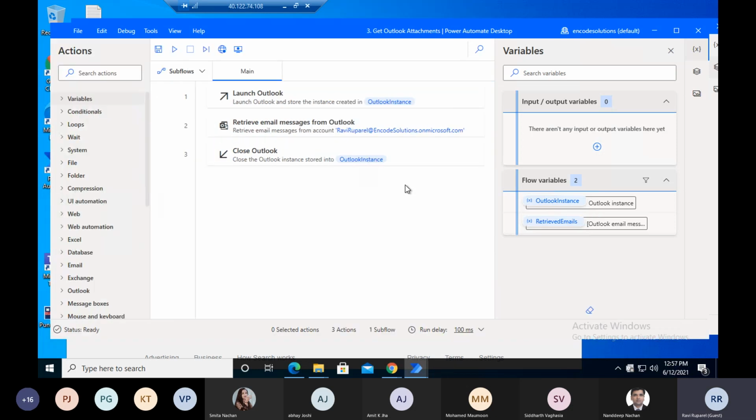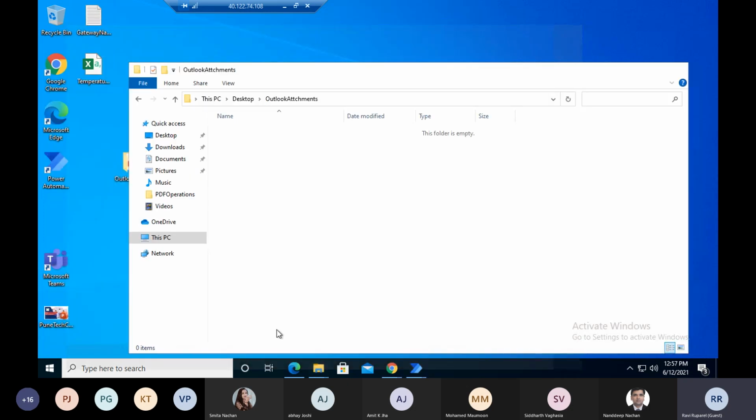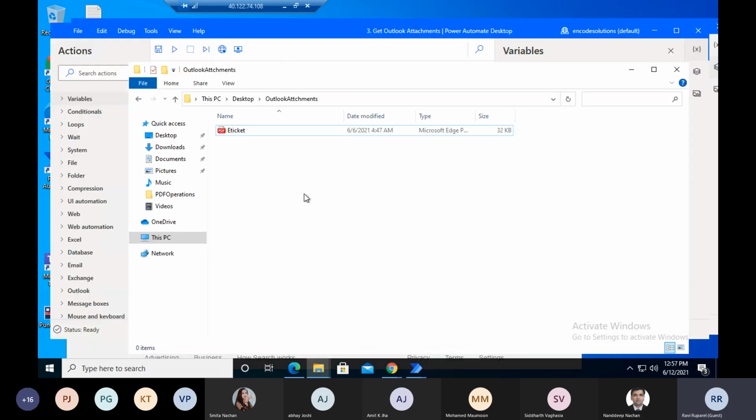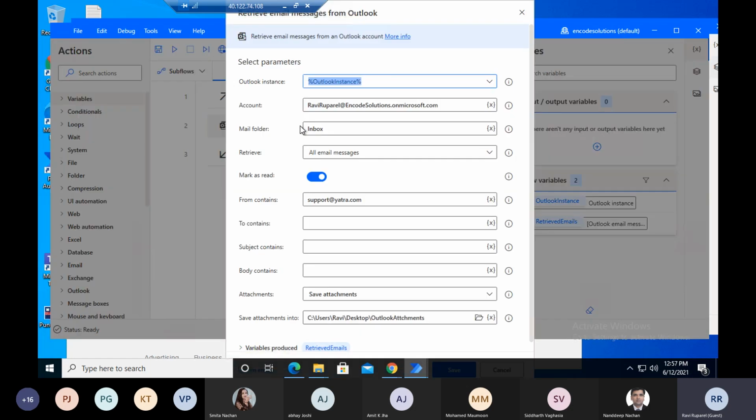It will launch Outlook, then retrieve the attachments, and then close Outlook. So from Outlook, it has read the attachment files and stored them into this folder. Let me go to the actions. First, it will launch Outlook, and using retrieve email messages from Outlook, we can get the attachments.